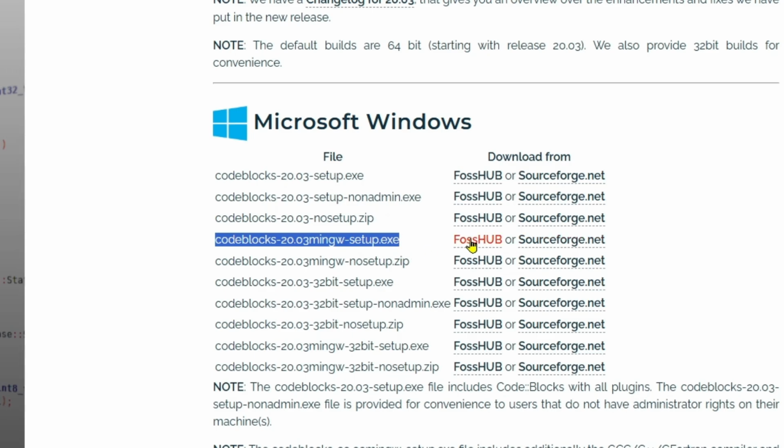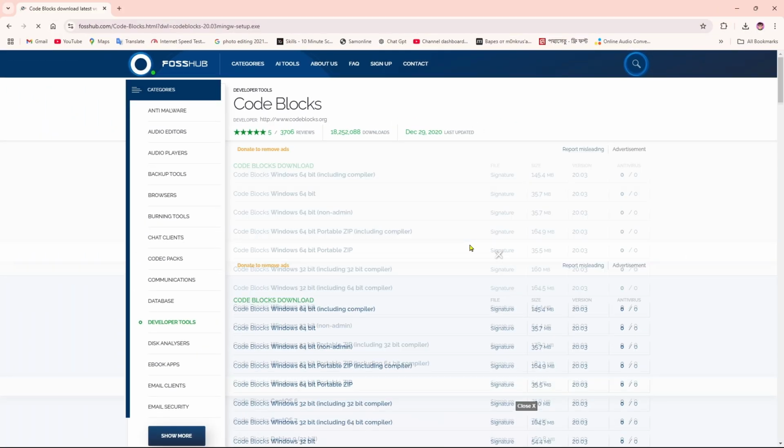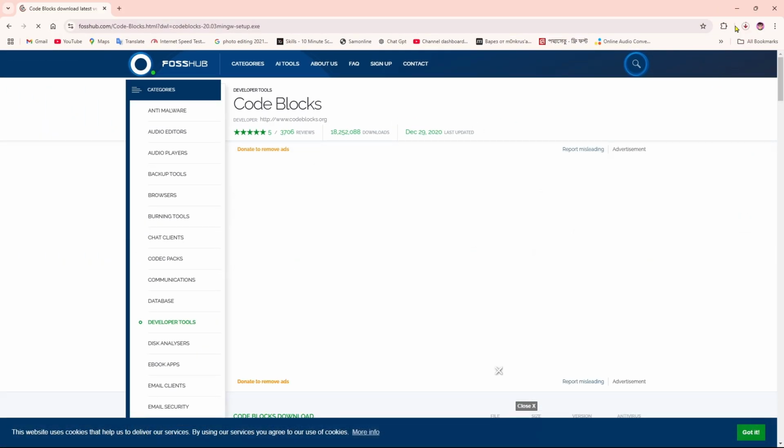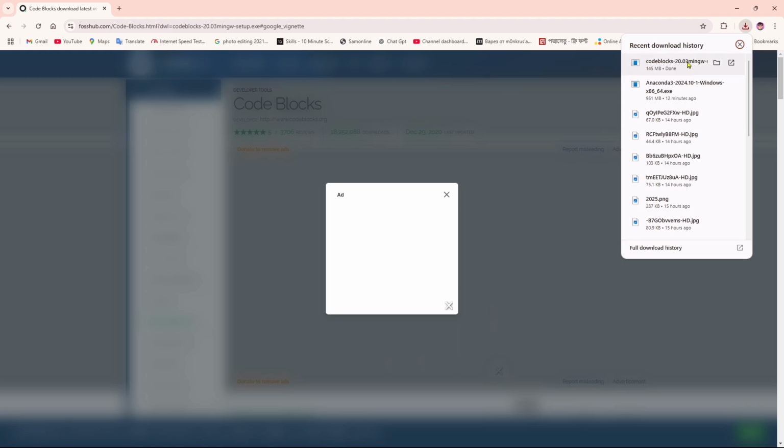If you click on the first tab to download, after a very short time the download will start over here. You can see it's about 145 MB and it will take some seconds to download. For that, keep patience. And after that, you can see the download is completed right now.